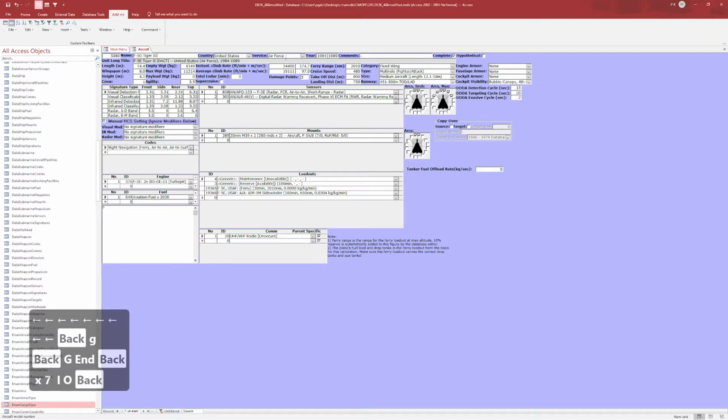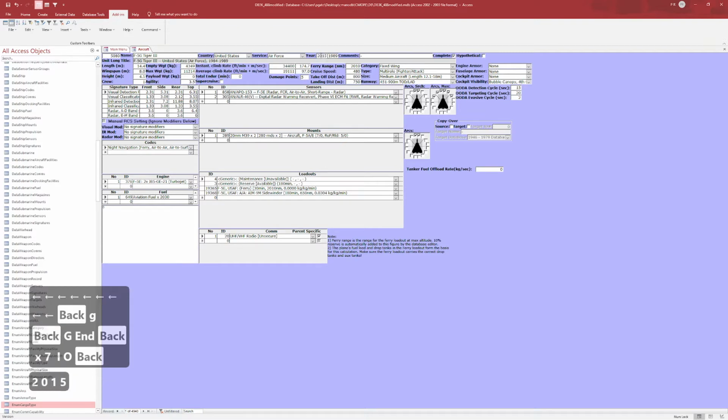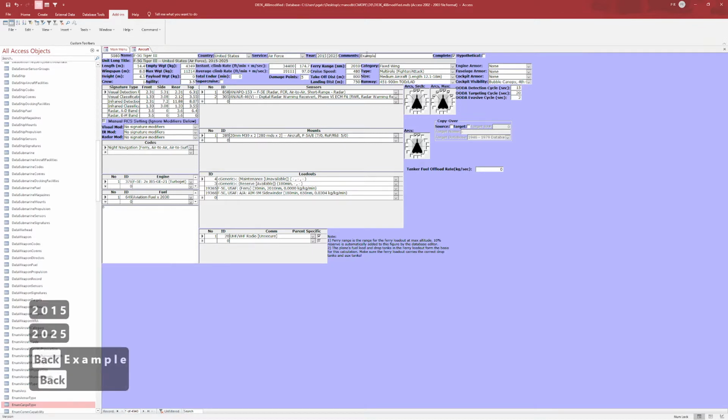We'll say United States. We're going to assume Air Force. The year available, of course. We're going to assume this came into existence, and we'll call it 2015. We'll say it comes out of existence in 2025. Comments, example. This little checkbox here says complete. It's simply a little exercise that can remind you that you finished it if you need to go back and check it later on.